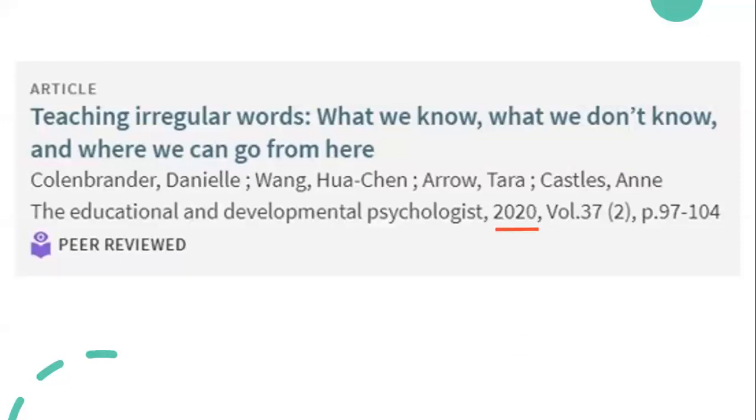So for example, the date is highlighted right here after the journal title. 2020, relatively recent. I feel pretty good about that. I can then see the journal title. The Educational and Developmental Psychologist tells me we're coming from a psychology perspective, specifically talking about development and education. That seems really pretty interesting to me, but perhaps that wouldn't be a good fit for you.